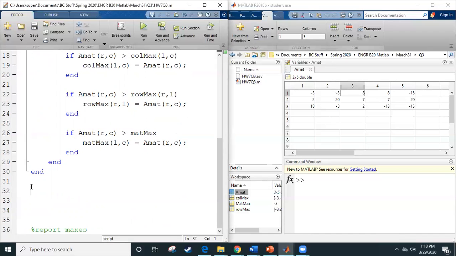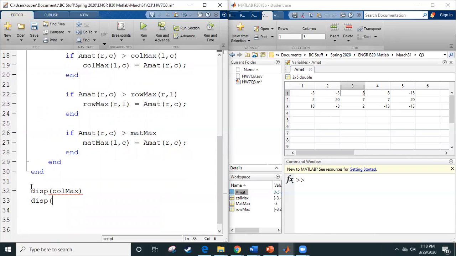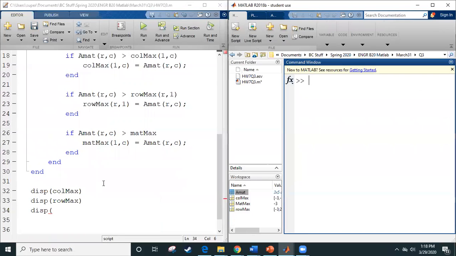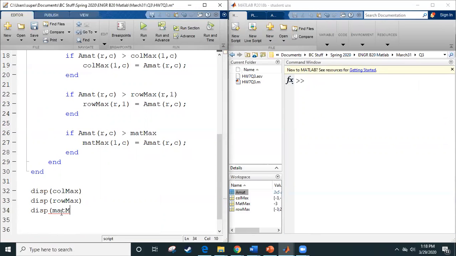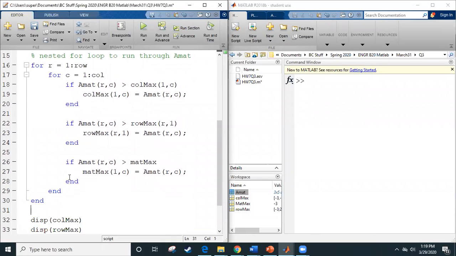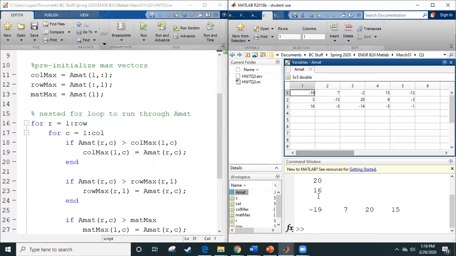And maybe I just want to display call max, display row max. And I'm using dis because it's just a little more efficient on my command window screen over here. I'm going to have to remember which ones are which, but oops. I think I've got everything suppressed up top. Let's give it a run. All right, so we want to see what A max is, just to see.